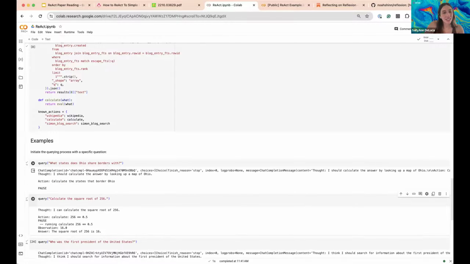Oh, it's still not liking this. What is happening? Let's try one of the other ones. You can see here they were running before. Let's calculate the square root of 256. There we go. Now it's working. Something about that Ohio one was getting confused.